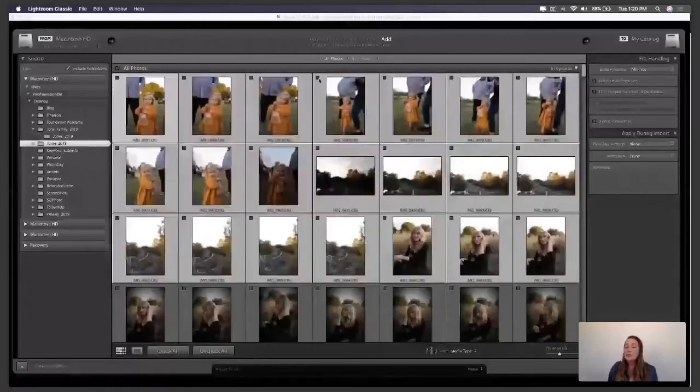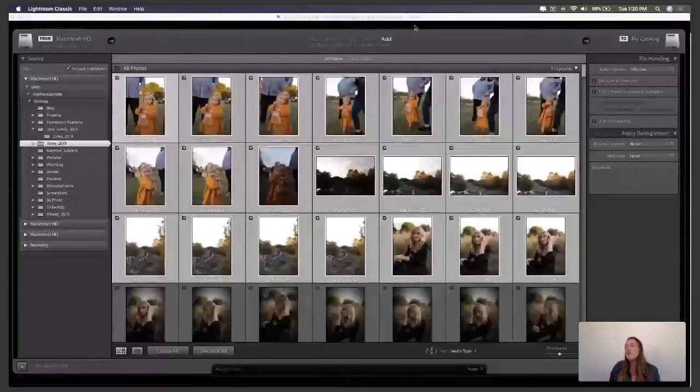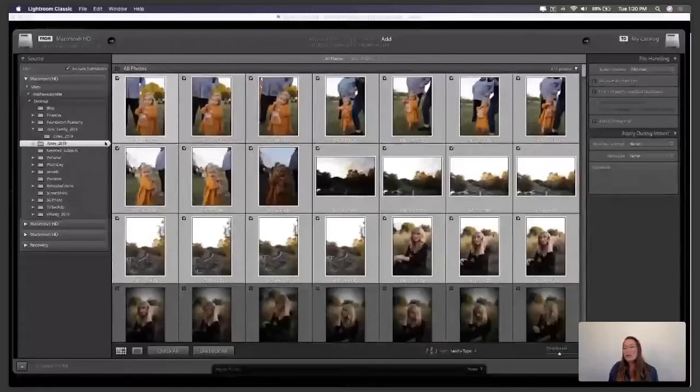So if you're pulling this straight from the card, you're going to want to copy your images over. If you already have your images backed up on your hard drive or on your desktop, you can just go ahead and add them. You don't need to copy them once again. Then it's going to tell you where it is going. This is going strictly into your catalog. You can change this if you want, but for editing purposes, you just need it to go into your catalog. And then when you're ready, you just click import.